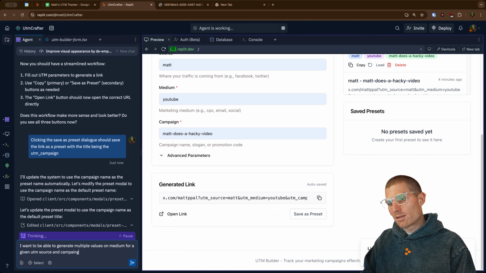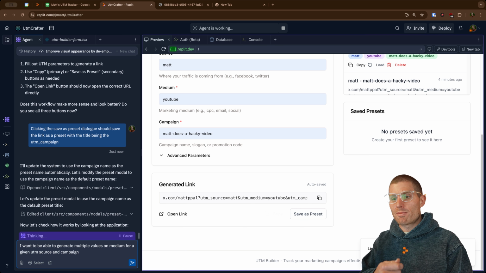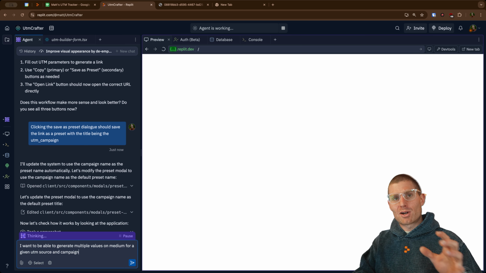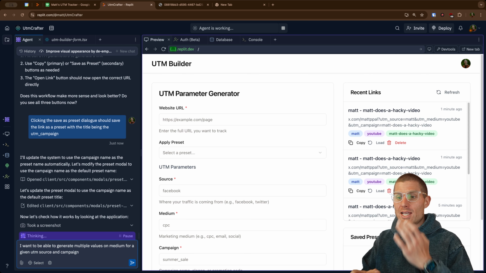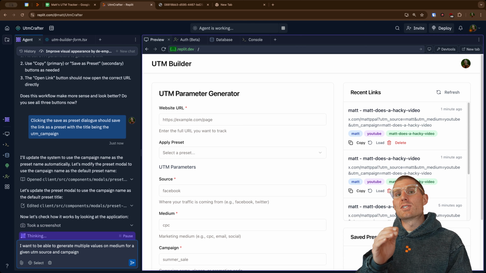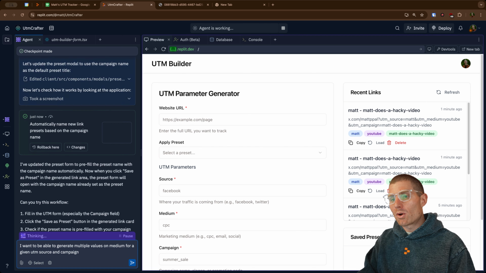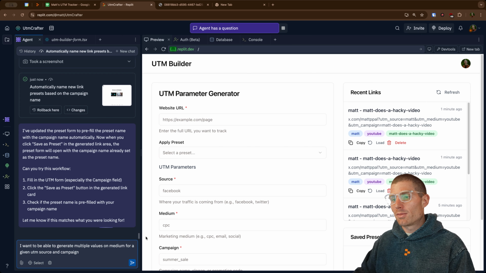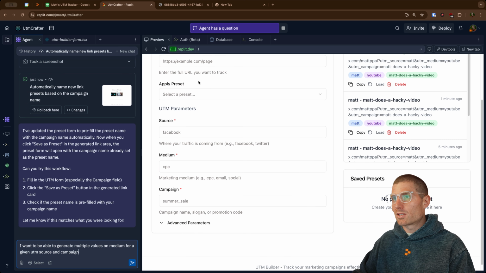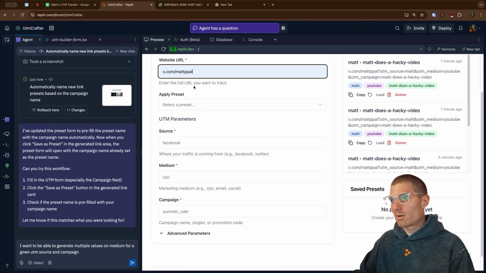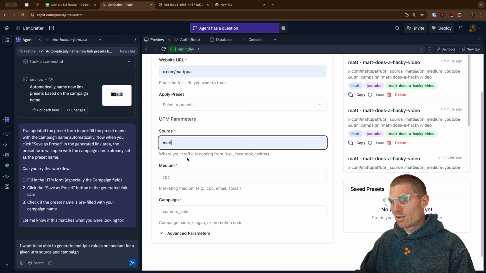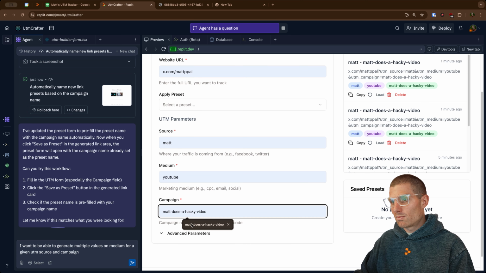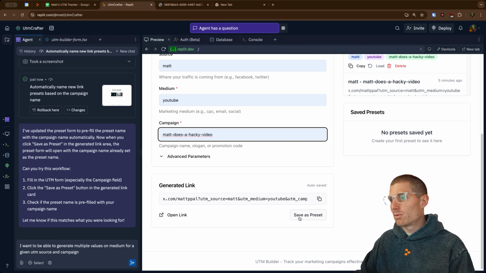Also notice, this is a good exercise because now I'm able to express myself in a much more concise way. Before I was kind of figuring out what I wanted to say. Now I'm like, this is what I want to be able to do, and I can be super direct with it. That's actually really good for LLMs. I want to be able to generate multiple values on Medium for a given UTM source and campaign. We can, I get distracted. So we're going to come over here. We'll test this out. Matt, YouTube, hacky video, generate a link, boom, save as preset.